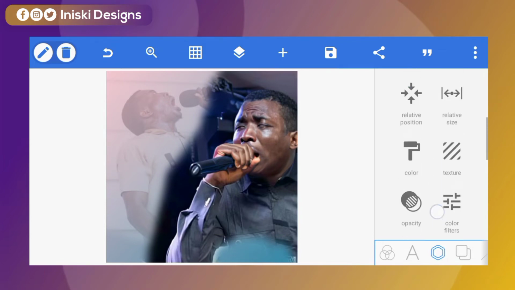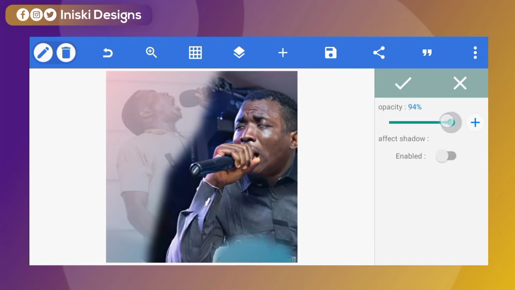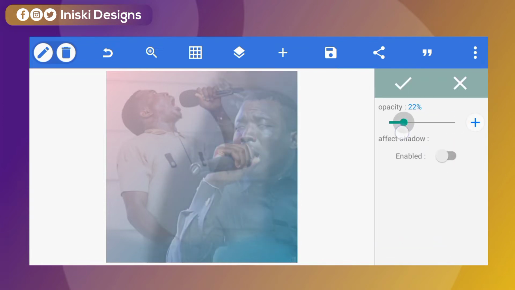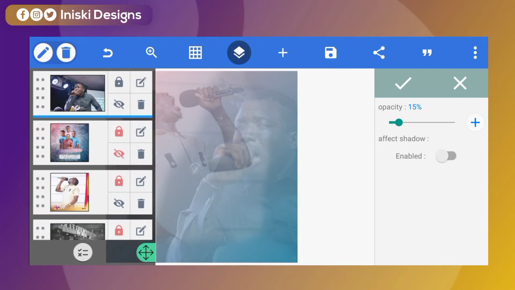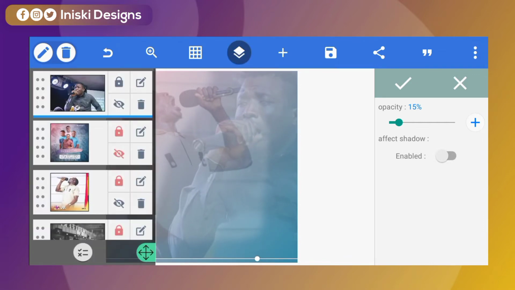Then come to opacity and reduce it. Yeah, this has become manipulation. I'm manipulating the background. So this is it. This is what I have here. This is what I have over here. So I'm going to lock this too. But before that, I'm going to take this up. Then I'm going to lock this. Just follow me carefully. You will see what it will become soon.